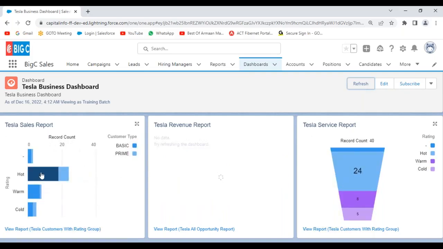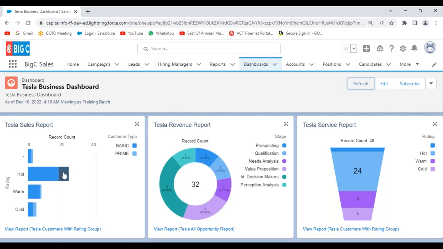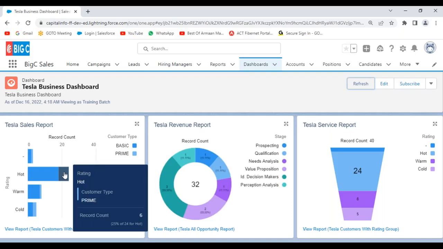Now it is showing this data. Let's see, we have 18 basic customers available and 6 prime customers available. So we can see that latest data also. Depending upon your requirement, we can always see the latest data with the help of this kind of chart component. Just click on the refresh button and it will refresh the latest data for you here.